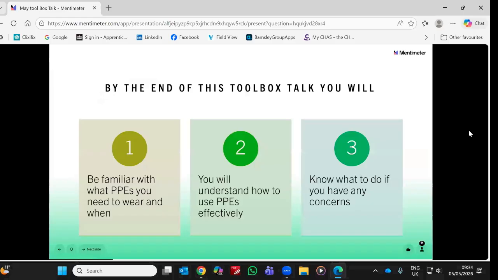So by the end of today's Toolbox talk, you'll be familiar with your PPEs, what you need to wear and when. You will understand how to use your PPEs effectively, and you'll know what to do if you have any concerns. And I appreciate that the caveat to that is that you're all very experienced on site, and a lot of these make sense anyway. But in terms of our health and safety obligations, we do need to deliver this on a regular basis. So here we go.